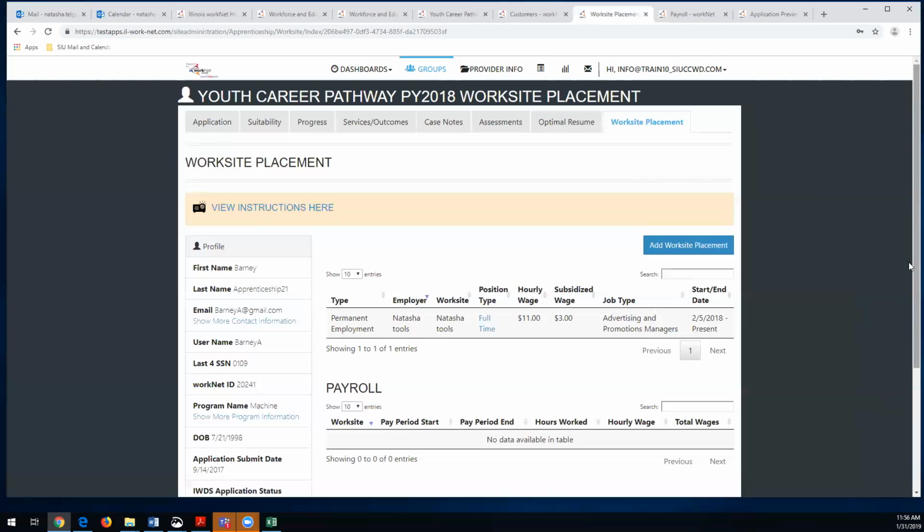So I don't want to create any undue additional work for anyone. I want to make sure that I'm putting in everything accurately.